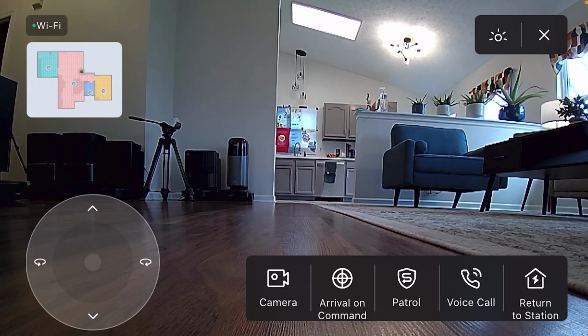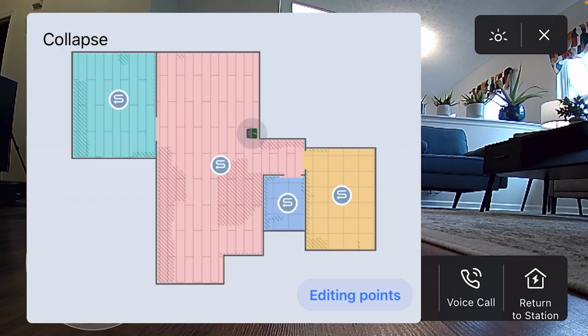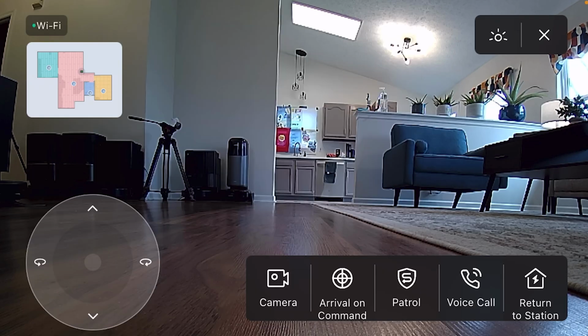First, we'll just start bottom left-hand corner. We have manual controls if we want to drive the robot around. Top left-hand corner, we have our map. So we can see our map right here. And then we can edit the points, right? We could remove those, adjust them as needed. We can add them. You can do that right there on the map, which is pretty sweet.